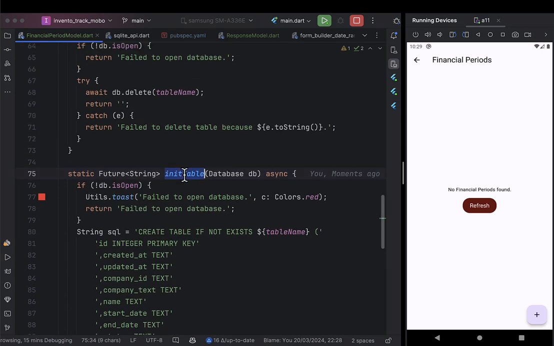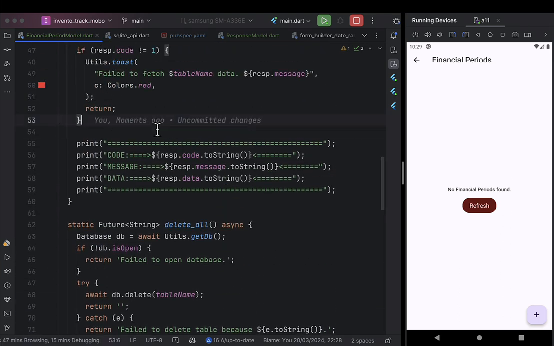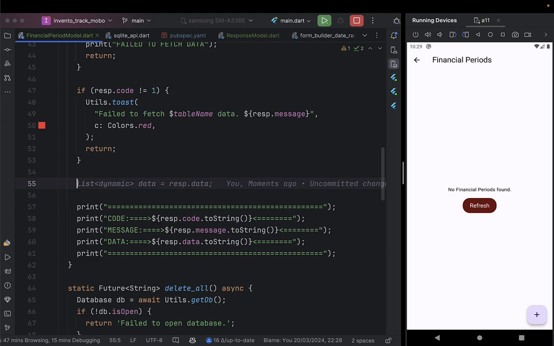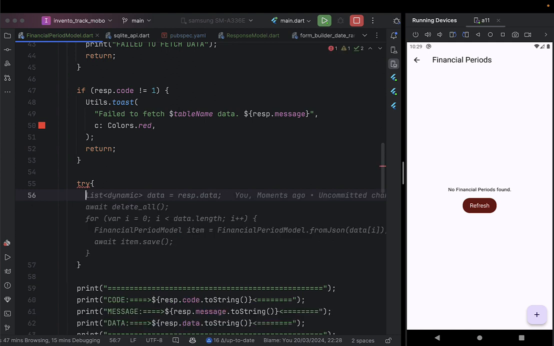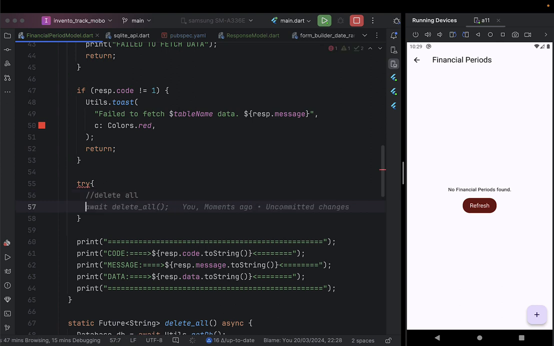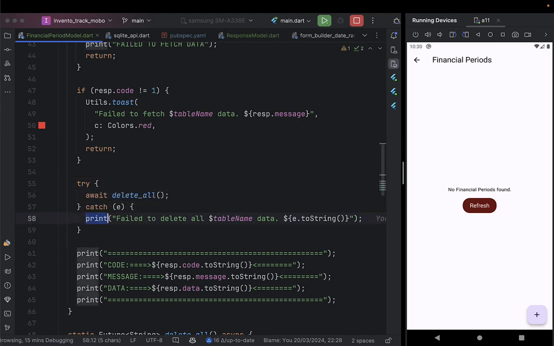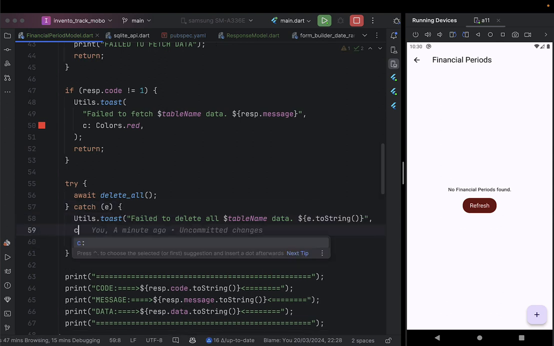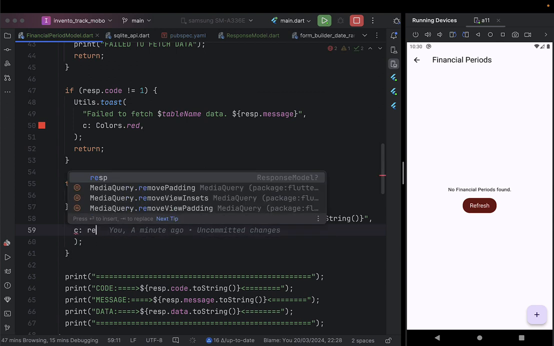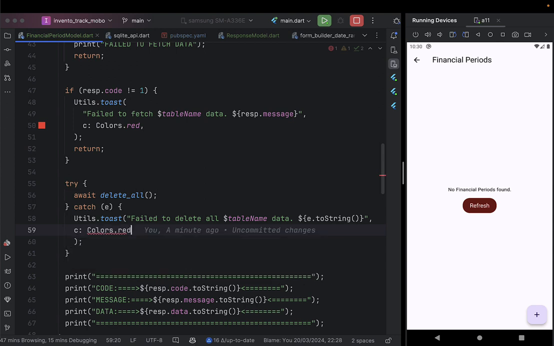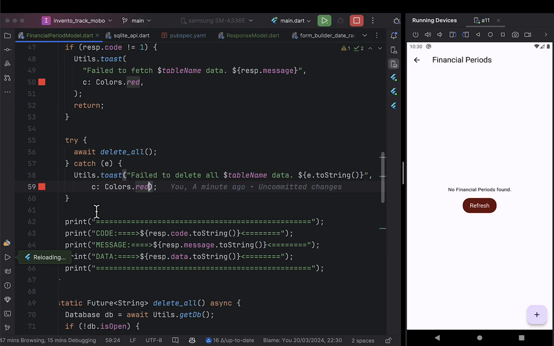All right, so let's go ahead and now delete everything before we insert. So I'm just going to say try, and let's say, okay, so you try to await delete all, and then you put your catch, and then if it fails, I just say maybe fail to delete. Okay, so something like that. And so delete all will not stop me from what? From proceeding. I can just leave it, or I can just simply display it and I proceed. In case it just failed, and put your color of red. So in case it fails, I just display that something went wrong, but I do what? I proceed.